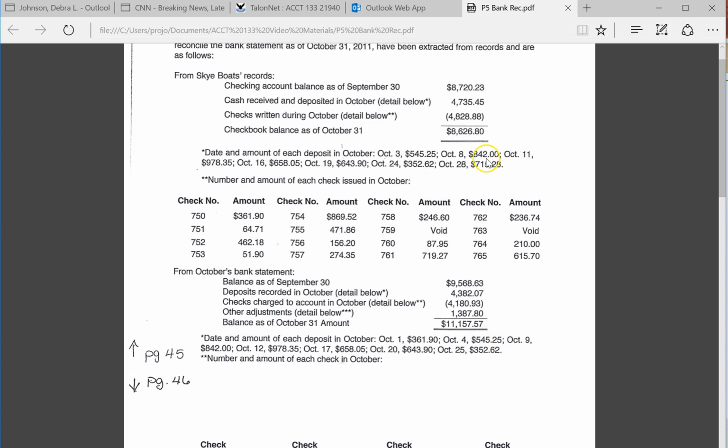Okay, then the next one, 842 has cleared. Check it off here and here. Then the next one, 978 has cleared. Check it off here and here. Then 658.05 has cleared. Check them off. Then 843.90 has cleared. Check it off. 352.62 has cleared. Check it off. Finally, the last one, 715.28, has not cleared, so that would be one that you want to circle as a reconciling item.